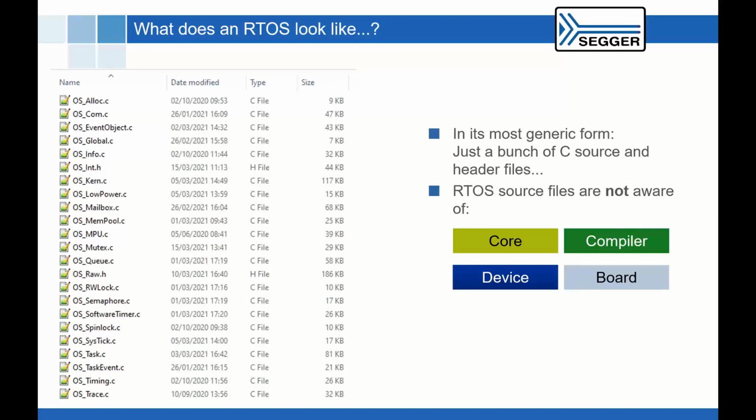So let's just take a step back and actually take a look at what an RTOS actually looks like. In the most basic form, essentially it's a collection of C source files and header files. In that raw or generic form, the RTOS source files are not really aware of any of these 4 things that we have to worry about. And so you have to start narrowing that down.